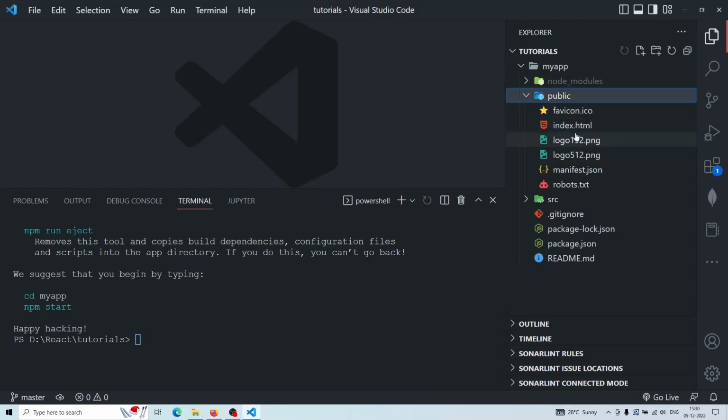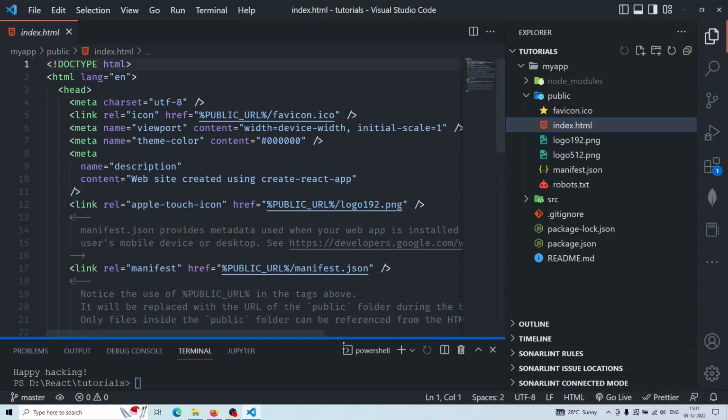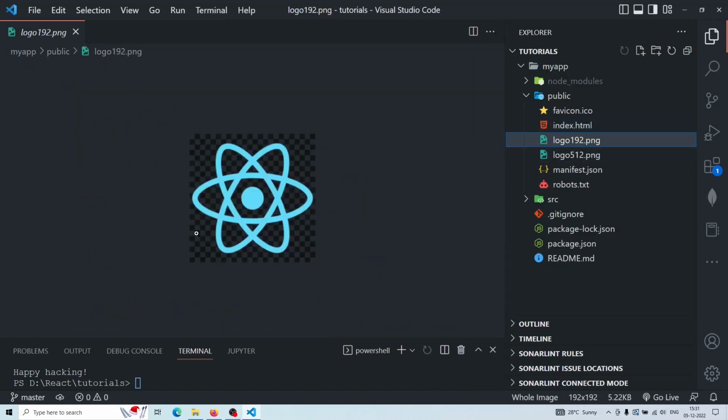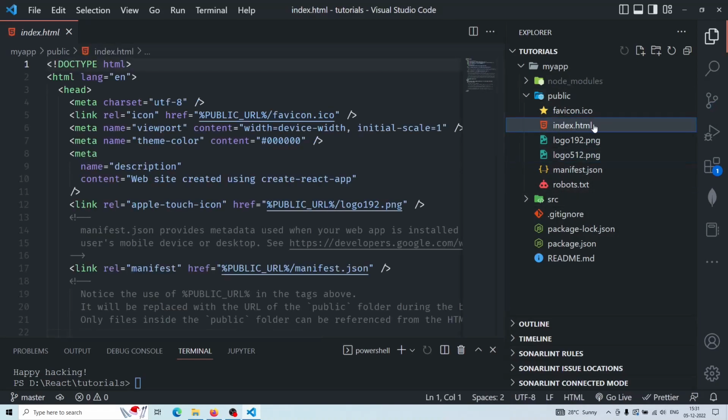And then we have the public folder. We will not be doing anything in the public folder except the index.html file. Basically this is the single html file in the whole React application. Whatever we are doing in the React application will be injected in this file. And then we have some logos, and yeah, these are some useless files. So we just need this index.html file from the public directory.